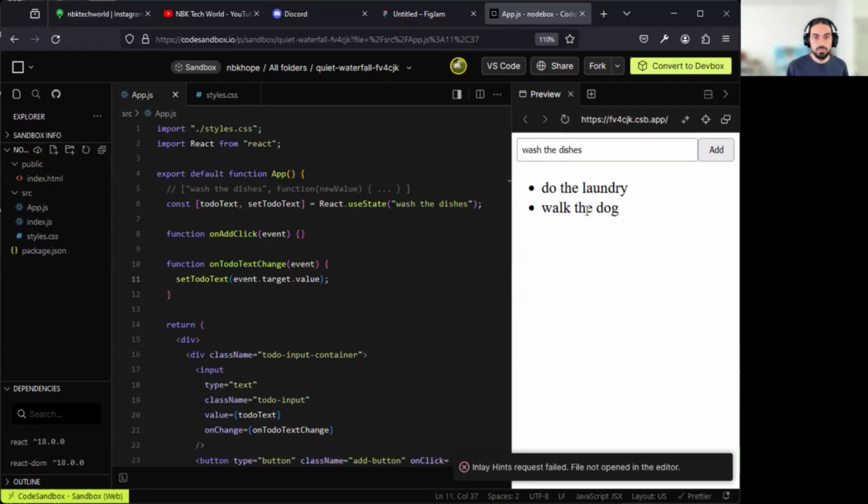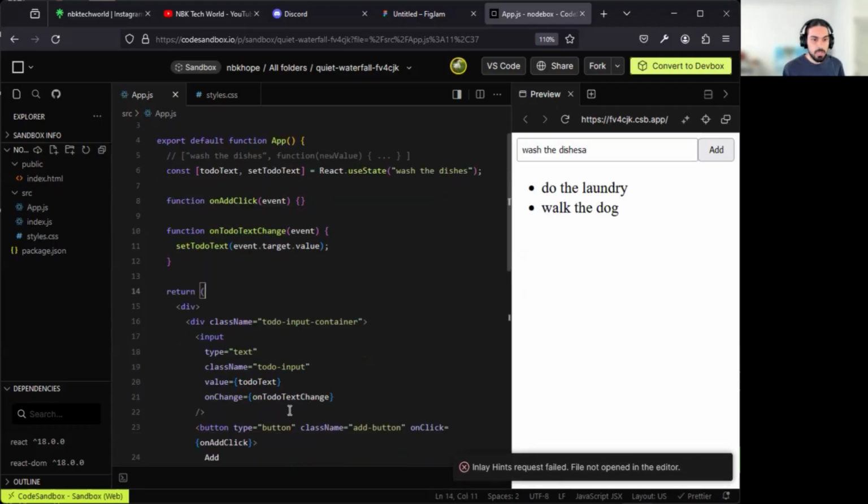If I refresh, what's going on now? Well, when I type the letter A, it's going to go here. Okay, you typed A. I'm going to call the onChange prop of the input, which is onTodoTextChange. Then I'm going to call the function setTodoText, which is used to change the state of the todoText. And then we're going to take whatever was typed under event, the target value, and replace that.